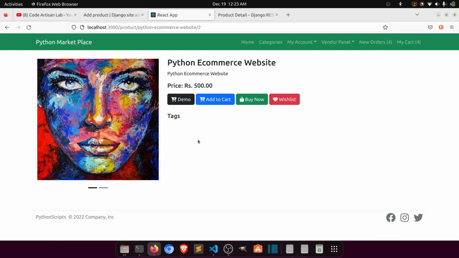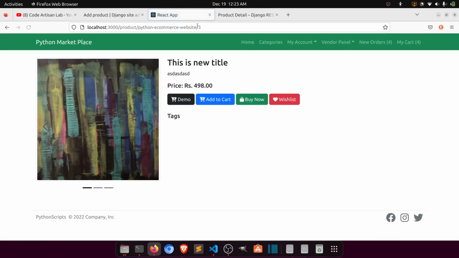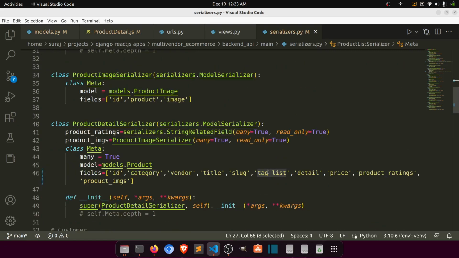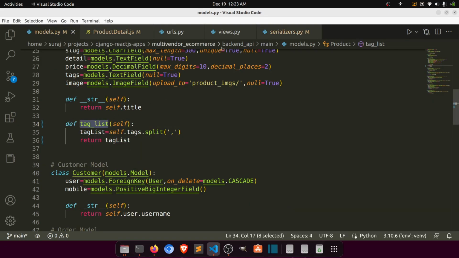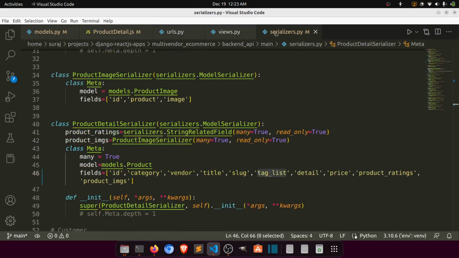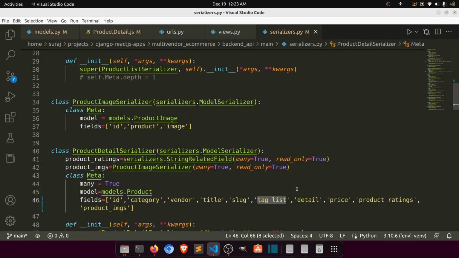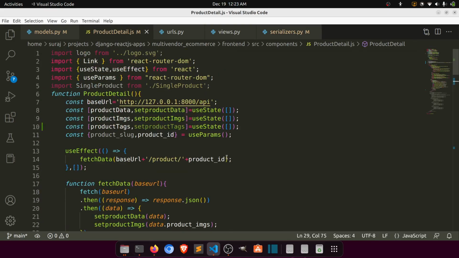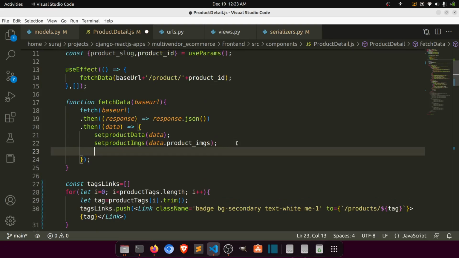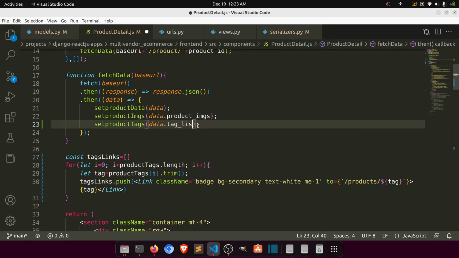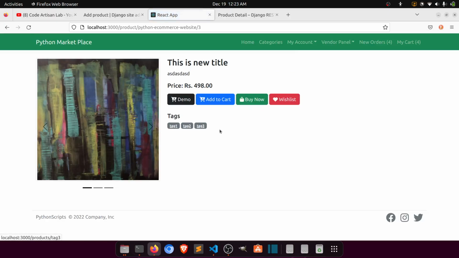All right, it is not showing anything. Let's go to the serializer. Tag list, where is the tag list? Okay, and what is returning in the model, the tag list. All right, so in the view serializer it should return the tag list. What are we doing here? Okay, we are not setting the tag list here. So in set products, this will be tag list. So here you can see that everything is good.